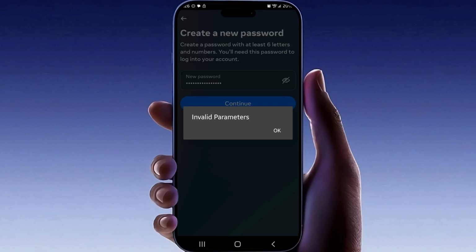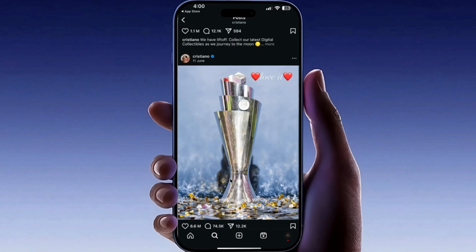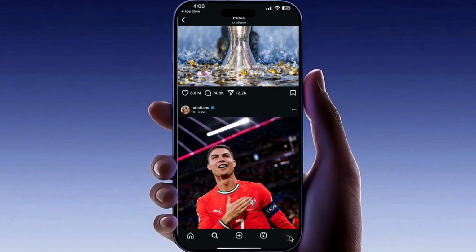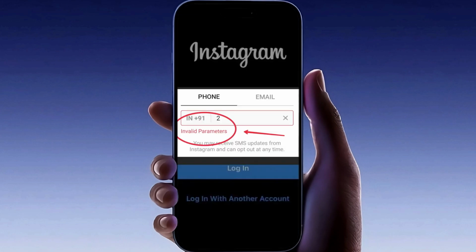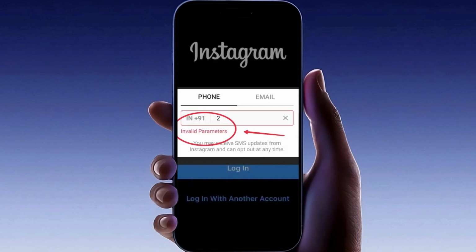But first of all, understand what causes this error. The invalid parameters error on Instagram usually shows up when something you enter is in the wrong format or not accepted, like during login, editing your profile, posting, or sending messages. It often happens due to special characters, broken links, unstable internet, or using outdated or third-party apps.